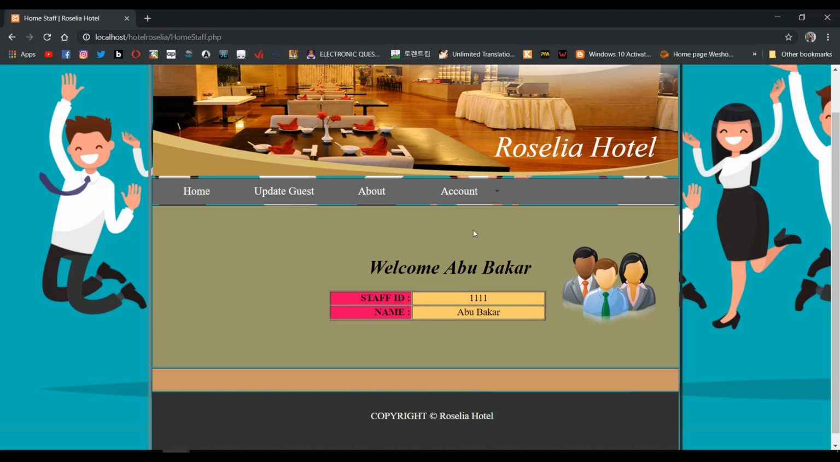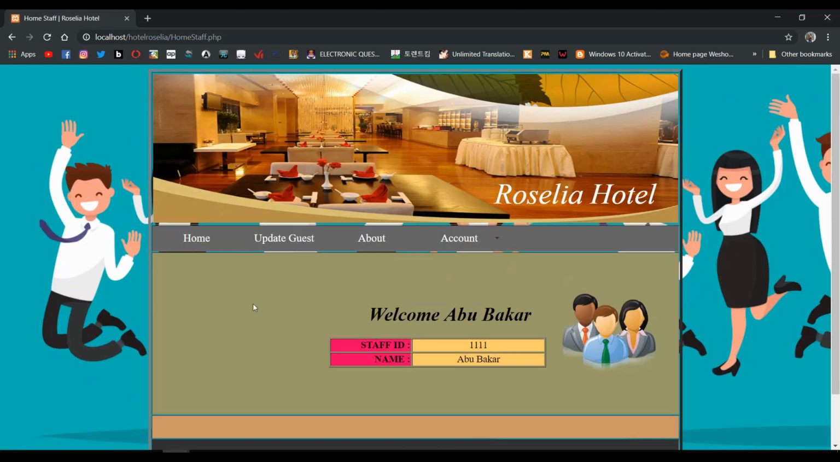And there is also a navigation bar to help the staff navigate through the page. There's a home button that will lead them to this home staff page again. And there's an update guest to update the detail about the reservation of the guest. And the about button to show the information and details about the hotel staff members. And there's an account here to log out the account of the staff. And we'll go to the update button.